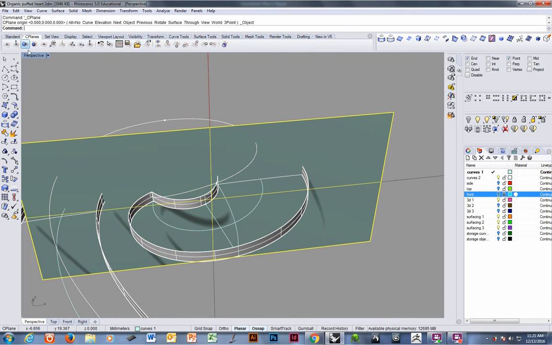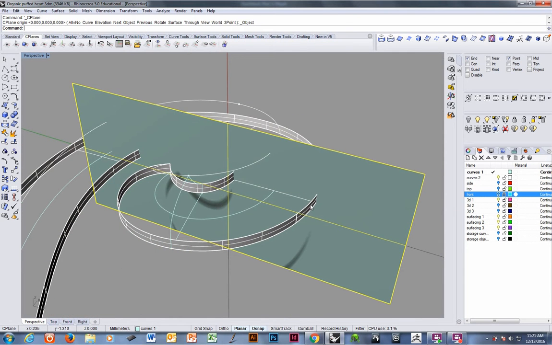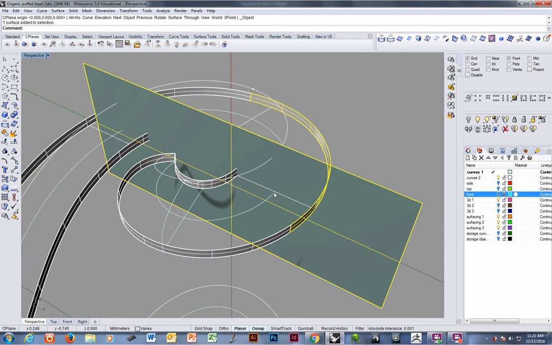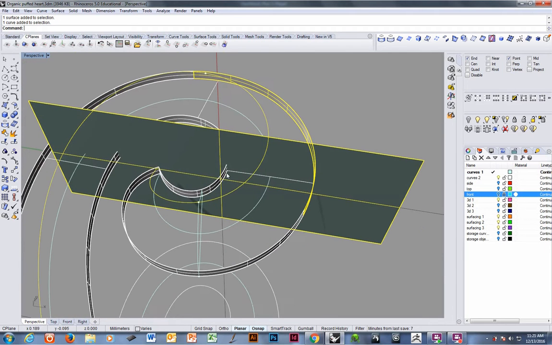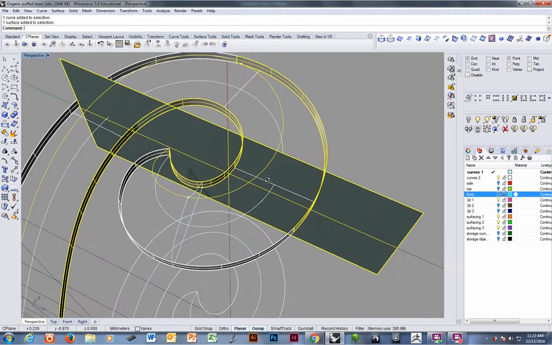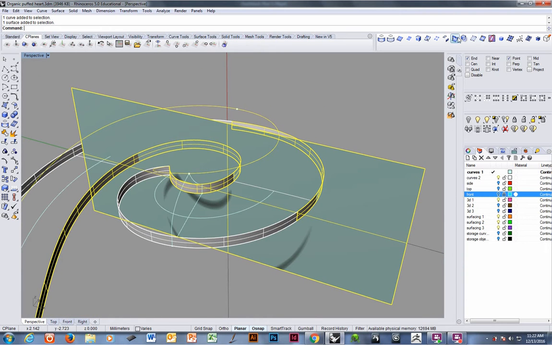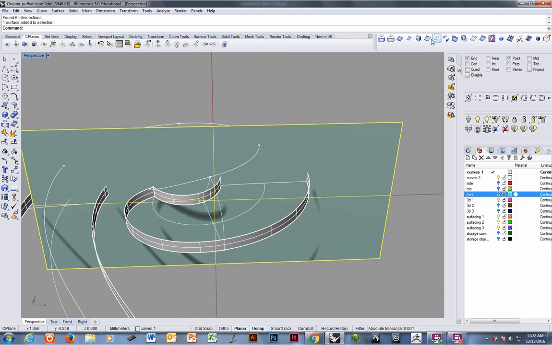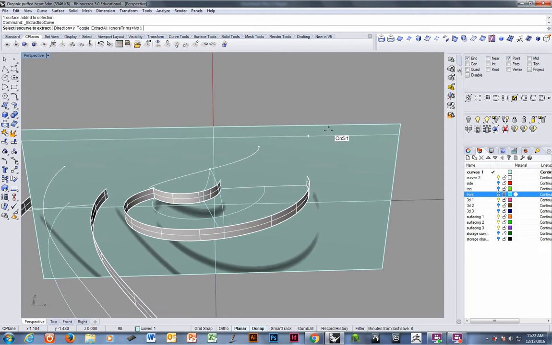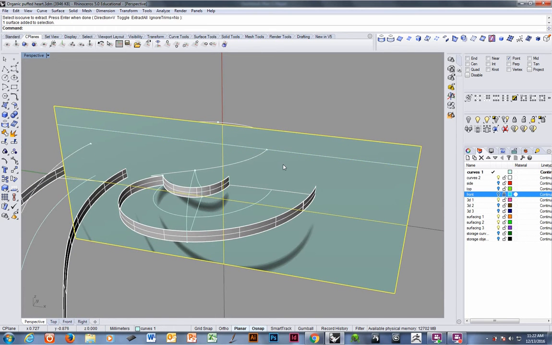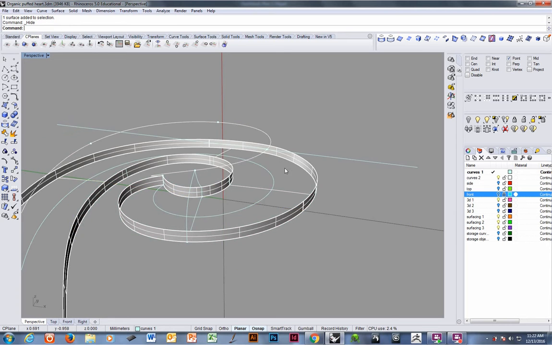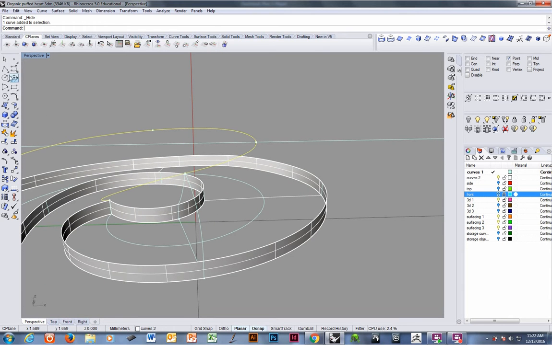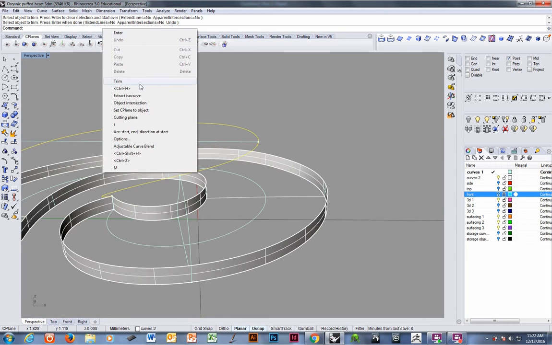Set the C-plane to the cutting plane, and intersect the cutting plane with this surface, my top rail, and this surface. Once again, I'm going to pull a horizontal isocurve. Make sure only point snap is selected so I don't make the mistake I made last time. Hide that cutting plane. Trim off the end of this curve. Adjustable blend curve.